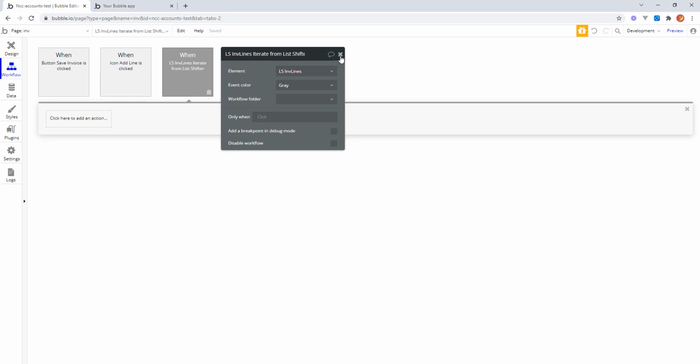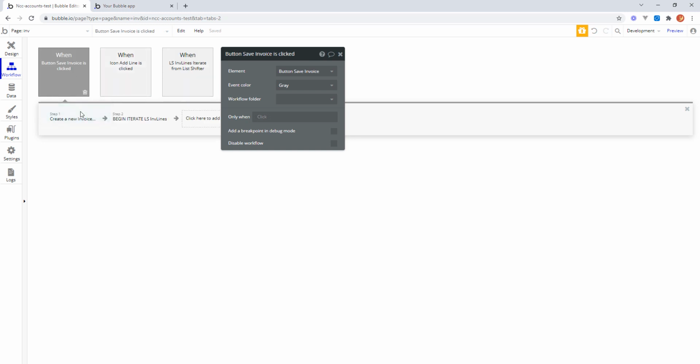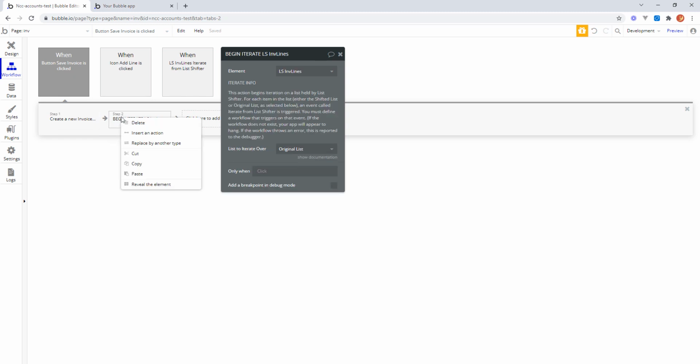Okay, so we're going to have to do that with custom states, because if we're going to add a line in here as an action for each iteration, which is basically what's happening here, this workflow will run for every loop iteration it needs to do. But we need reference to the invoice that we just created in here in order to add it to our line. So what we'll do then is before we do begin iterate, we will insert an action.